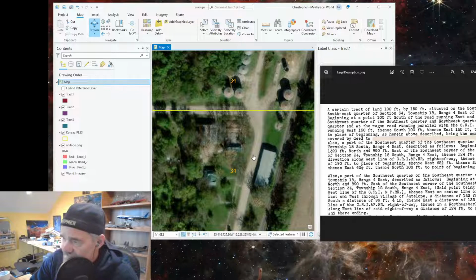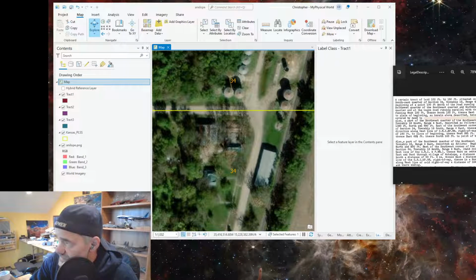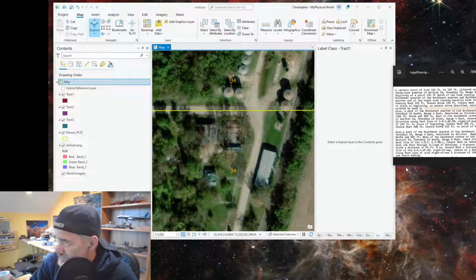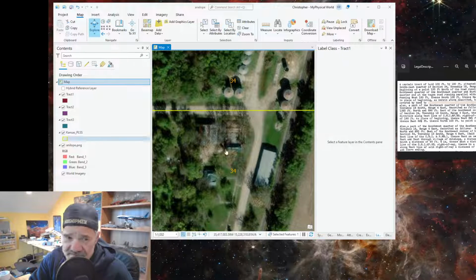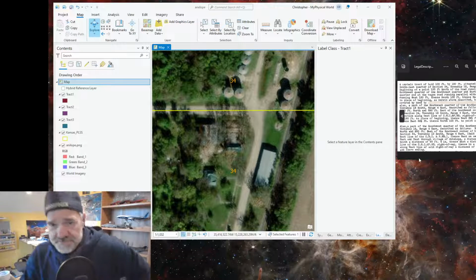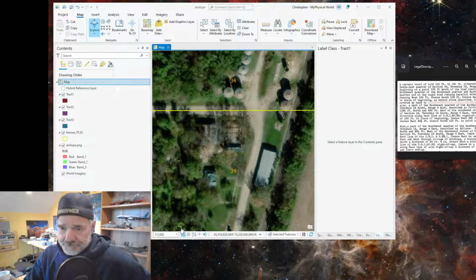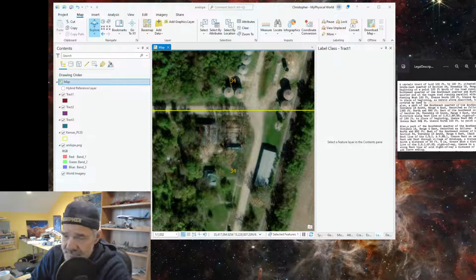So what we're going to do is map this particular legal description using ArcGIS Pro. I'm going to make it smaller, kind of move it over a little bit here. You may not see it on the screen, but we'll make do. So let's map this property.